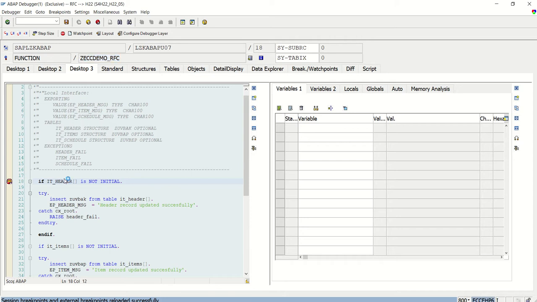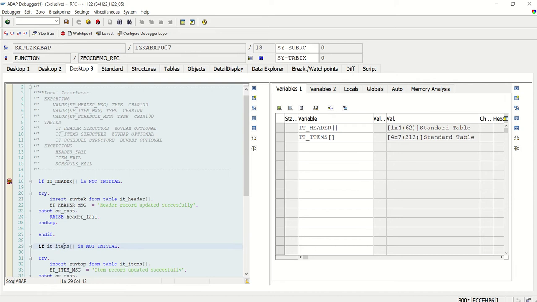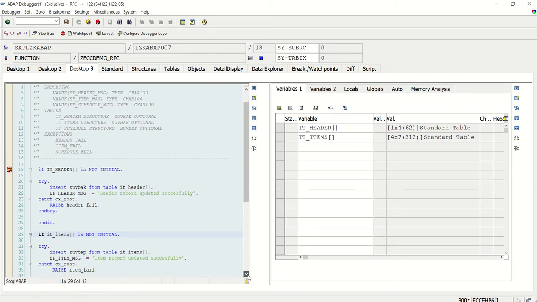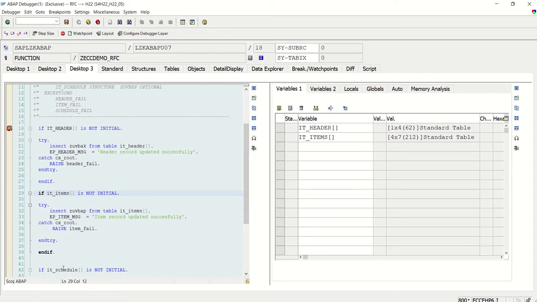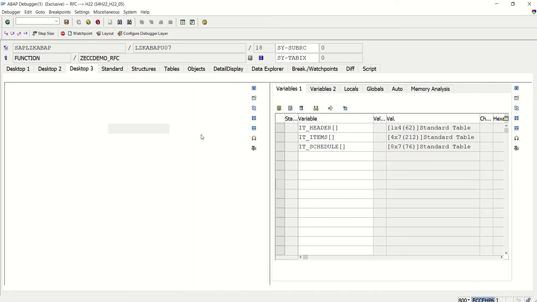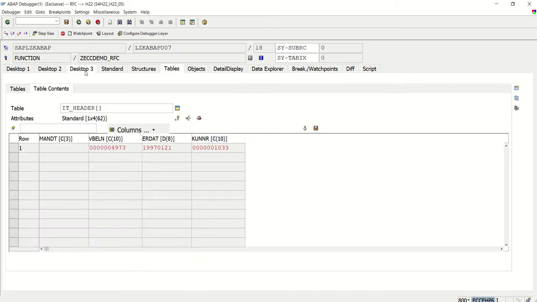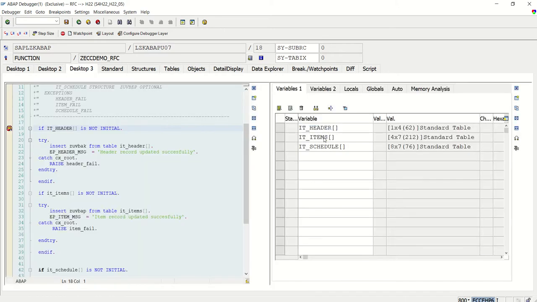Now here we can check the values: GT header, GT items, and schedule line. So this is where we can do the debugging, even in the integration way. When your third-party system is passing the data, if you want to debug, set the external breakpoint with the same user ID and password.